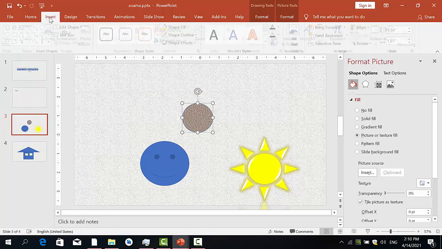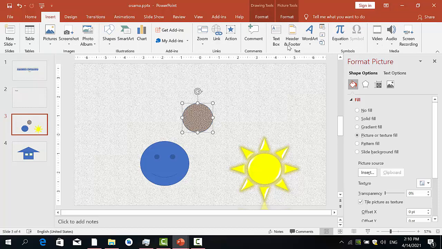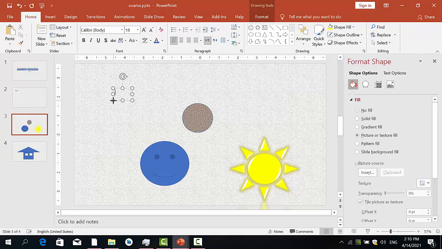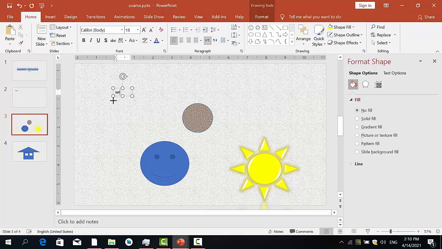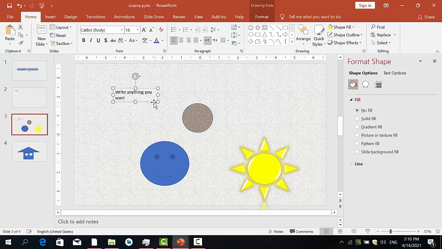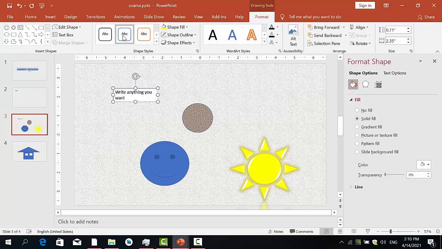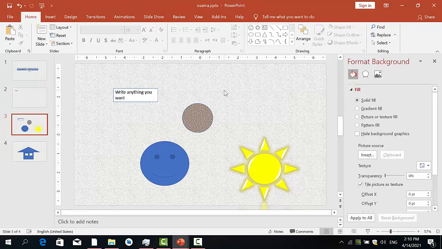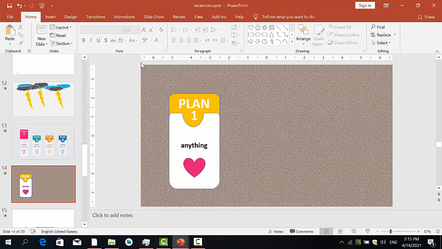In the Insert tab, for example, if I need to insert text, you can just go to Text Box here and insert any text you want, and write anything you want. And of course there's also a shape. You can access the Format tab and change the color, the background color, and so on just from here. So you can go to Format and change it like a shape here. Same thing. So this is almost everything.